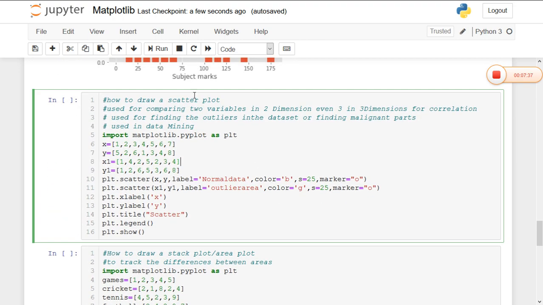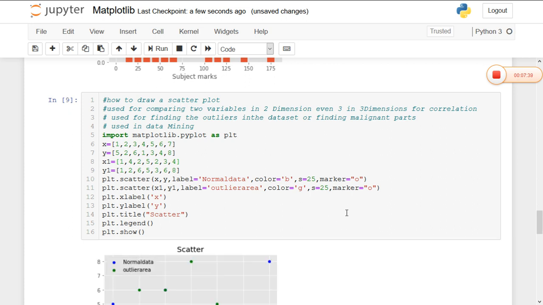Now coming to the scatter plot. So what is a scatter plot? It is used for comparing two variables in 2 dimensions or even in 3 dimensions. It is generally used in data mining or data warehousing. That is, in data mining and data warehousing, we want to find the noisy data, that is outlier data. In such cases we can use the scatter plot.